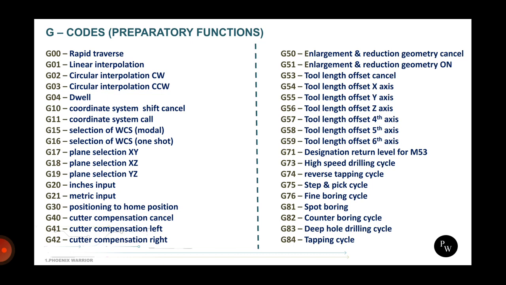Okay, G00 is rapid traverse, and G01 is a linear interpolation command. G02 and G03 are circular interpolation, clockwise and counterclockwise. Dwell time, in some cases we need a dwell time, so in that case we need to call it with the command G04 and prefix it with the microseconds or seconds.